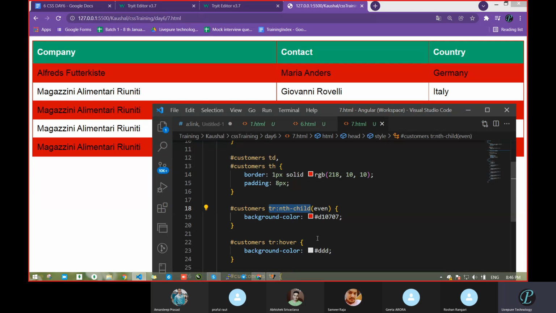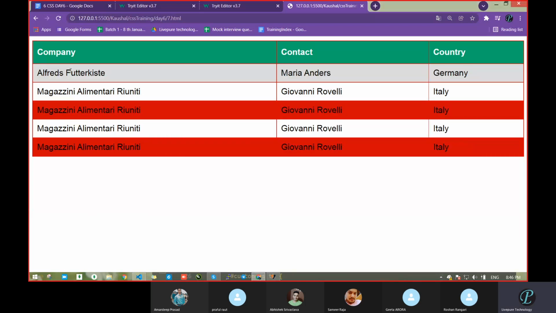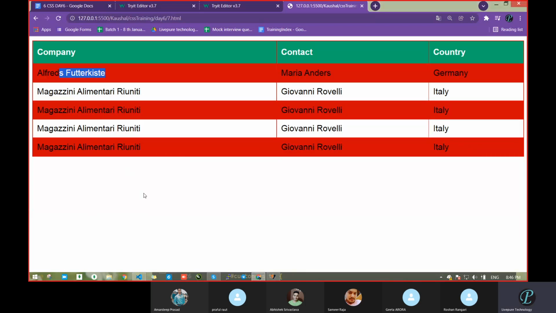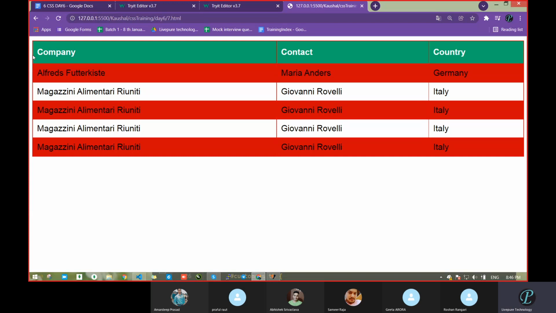In the document you can see, it is already available. nth-child. Previously we had a look at first-child and last-child, two things we had. So in the case of nth-child, if you pass what we have written here, even means even number, so the color becomes red. Now tell me, is this cell coming in even or odd? That is even, sir, because the header is there, on the first position.